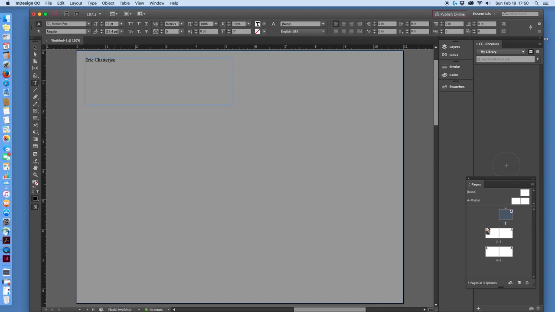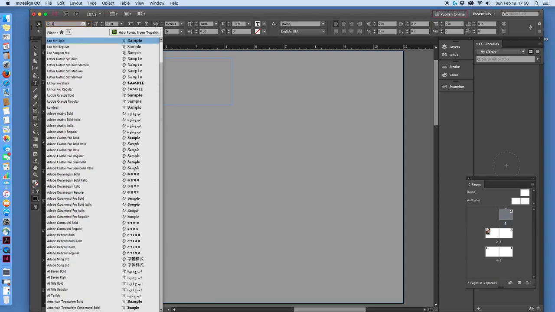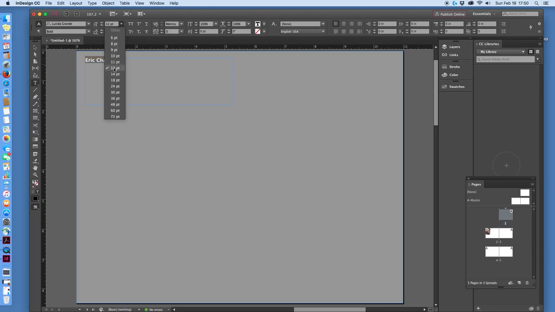And that's way too small for this cover page. So I'll highlight it and I will make it a lot bigger. I go up here. First of all, I'm going to change the font type from Minion Pro to my favorite font. You can choose any font you want. I like Lucida Grande Bold. This is one of my favorite fonts. And then I will make it much bigger, say 24 points.